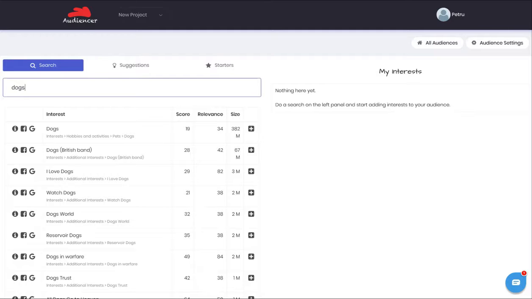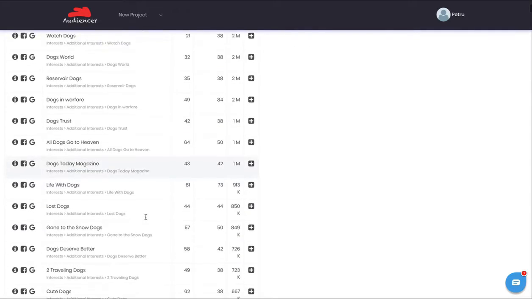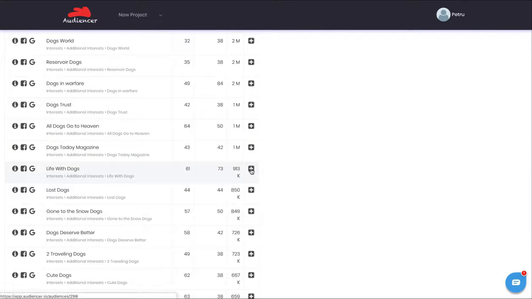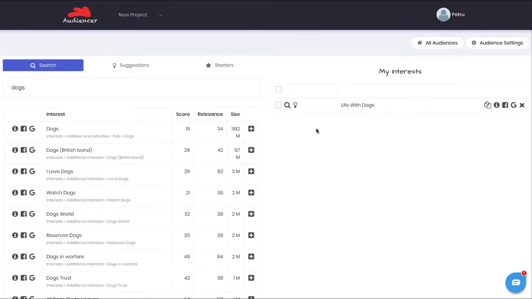So if you look at the results here, you see they have a few buttons here and one here. With the plus button, you add them to your collection. So let's say life with dogs. If I hit plus, you see it appears here.